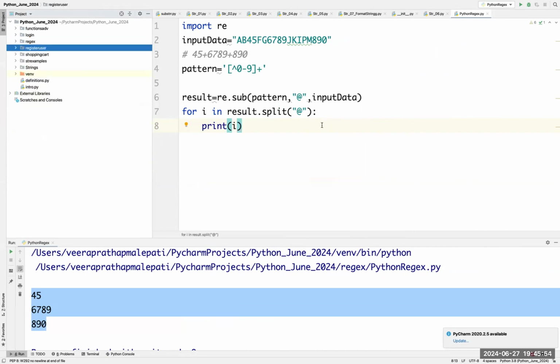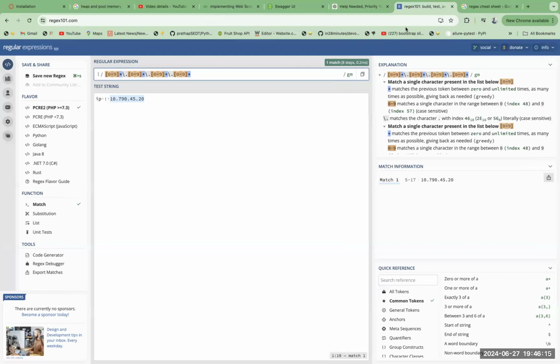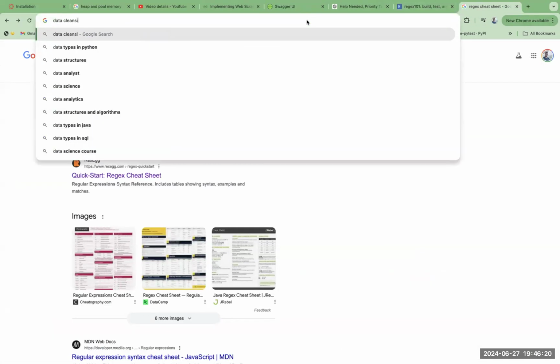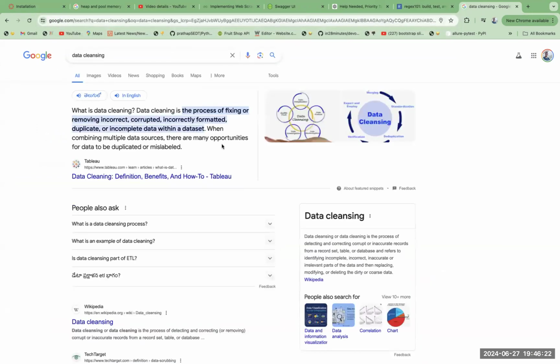Guys, again I'm telling you, this regular expression will be widely used across any platform. In front-end development, if you take React, we'll be using this. In back-end development, if you want to validate any data patterns, we'll be using this. In data science, we have a process called data cleansing. I don't know how many of you know about this. I'll show you.